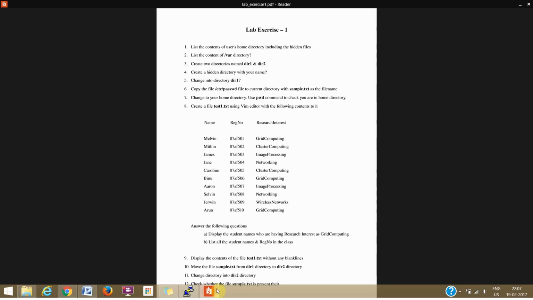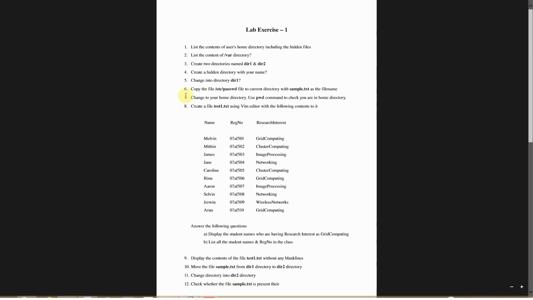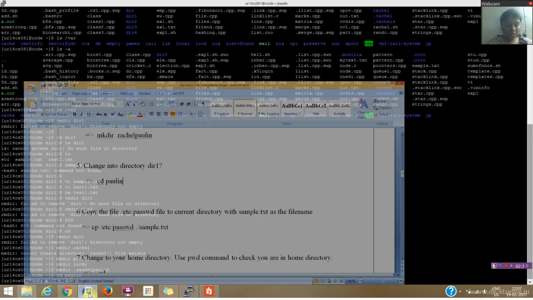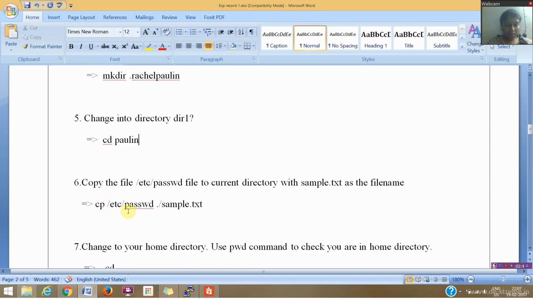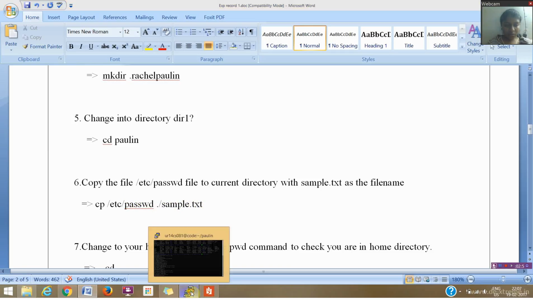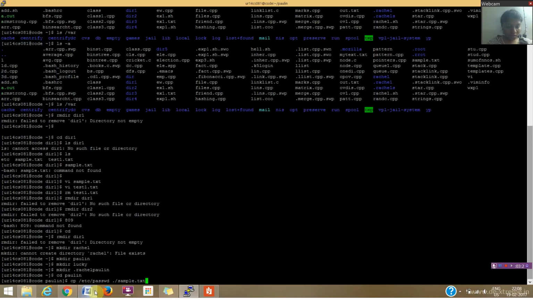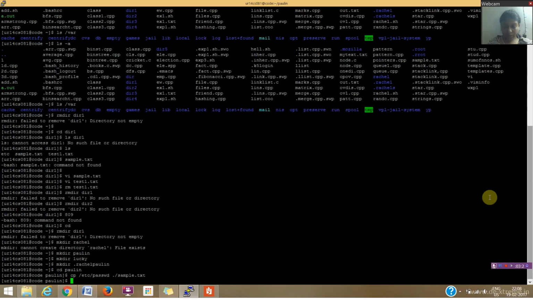So the next question is to copy the file /etc/passwd to the current directory with sample.txt as the file name. So for this question I'm going to use this command. The cp is used for copying, and this is the file which I'm going to copy, and it has to be copied with the file name sample.txt. So the command I'm going to use is cp space /etc/passwd space . sample.txt. Yeah, so the file has been copied now.